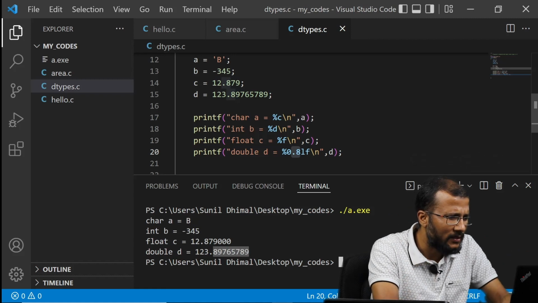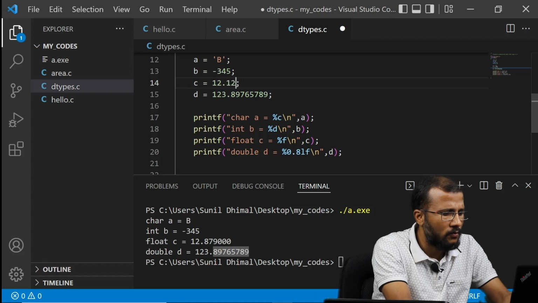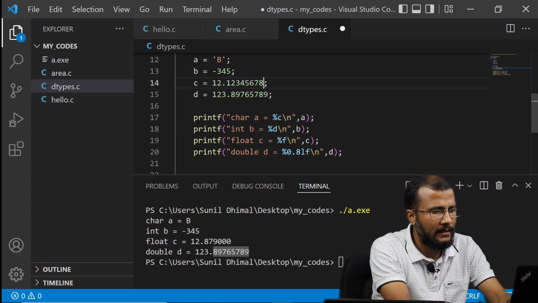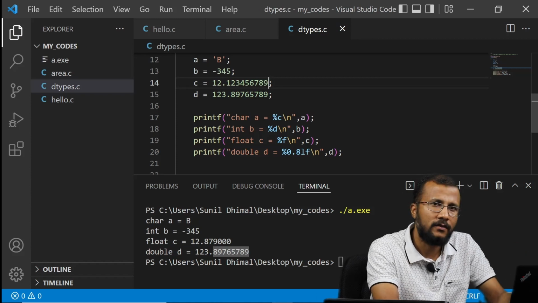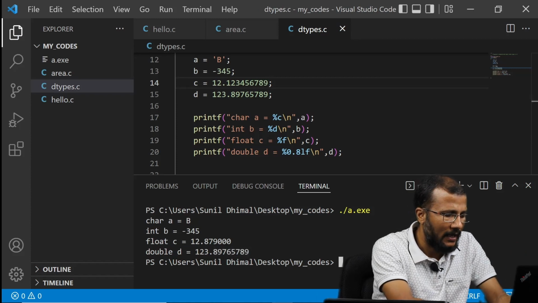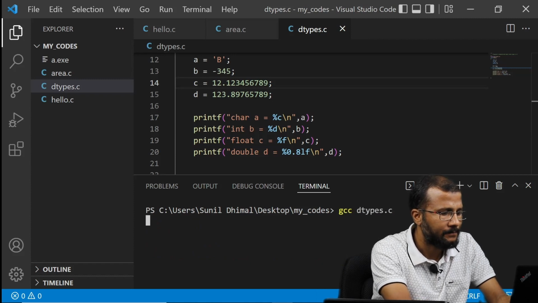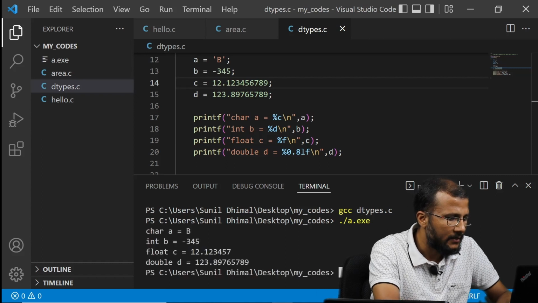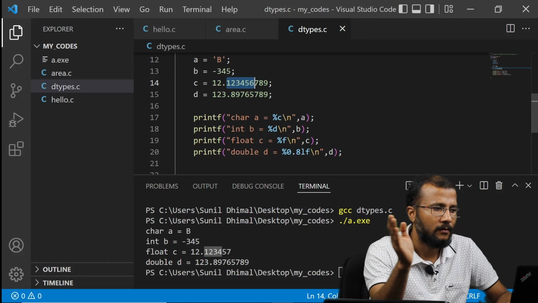So let's try that with C. Let me write C is 12.123456789. Okay, so let me write this here. I have given 9 values after the decimal point. So let's try to see what happens now. gcc dtypes.c, then a.exe, and now you see it is giving me 1, 2, 3, 4, 5, 7, and it's not working with anything more than this.